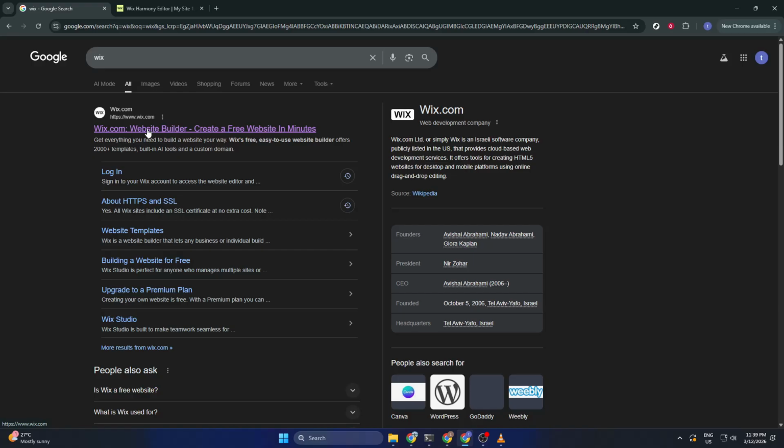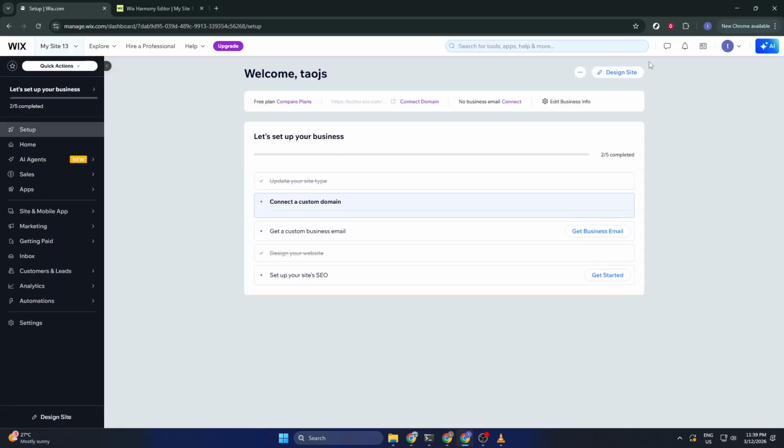In the search bar, type Wix. On the results page, look for the official Wix website. It should be clearly labeled and show the secure padlock icon in the address bar. Click through to Wix and sign in if you're prompted. If you manage multiple sites, take a second to confirm you're in the correct account. A quick tip: bookmarking the Wix homepage can save you time the next time you do this.